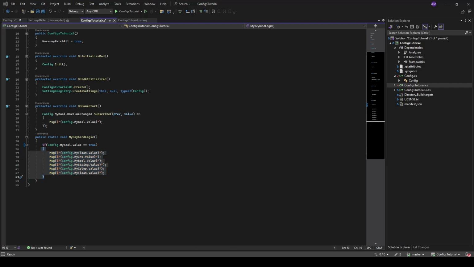Now, just to be clear, this if statement is not actually needed. You could just have all these messages played directly in the method itself without this if statement. This is just to give you an example of how the toggles work and how you can execute code for config settings based on what the player toggles on and off.